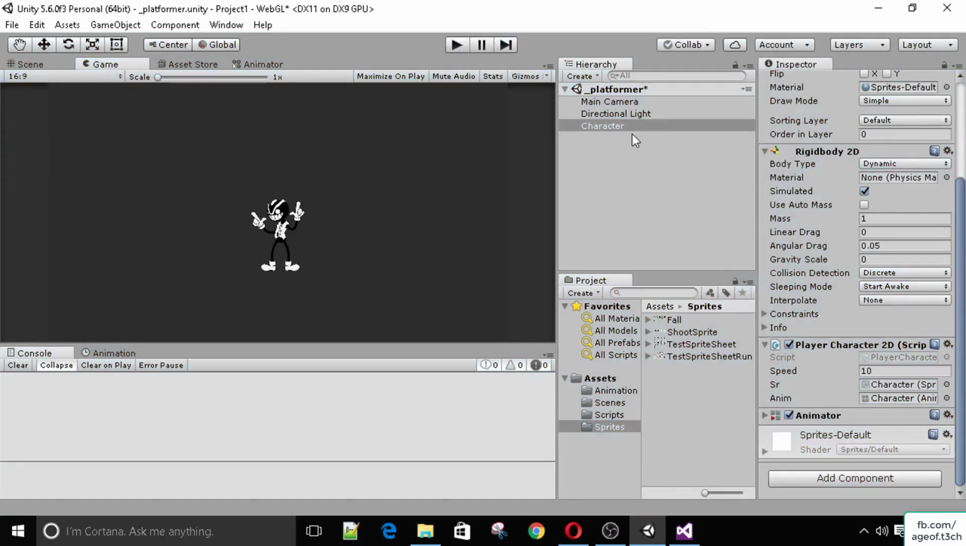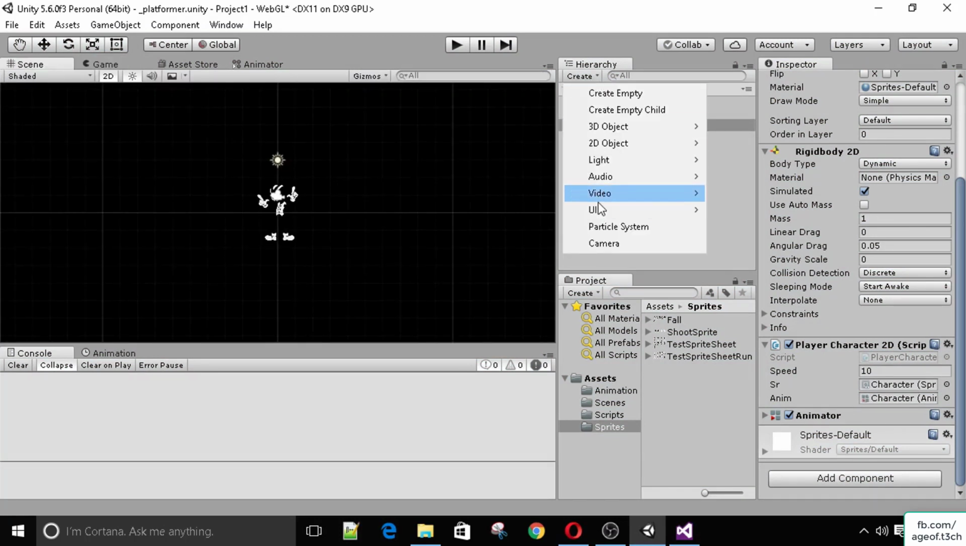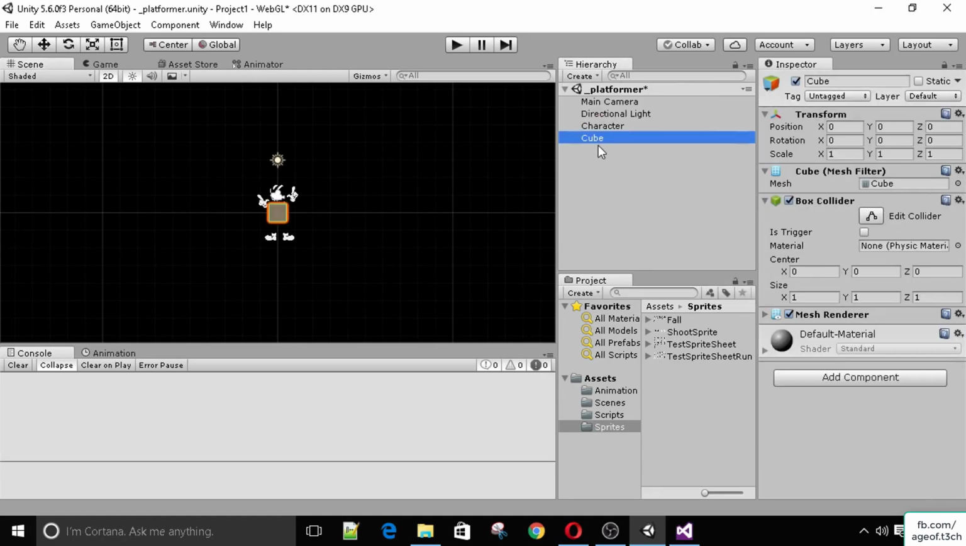To be able to jump, we of course need some kind of platform to jump off of. So let's go ahead and back in our scene view, I can go ahead and create a 3D object and create a cube. Here's our cube.